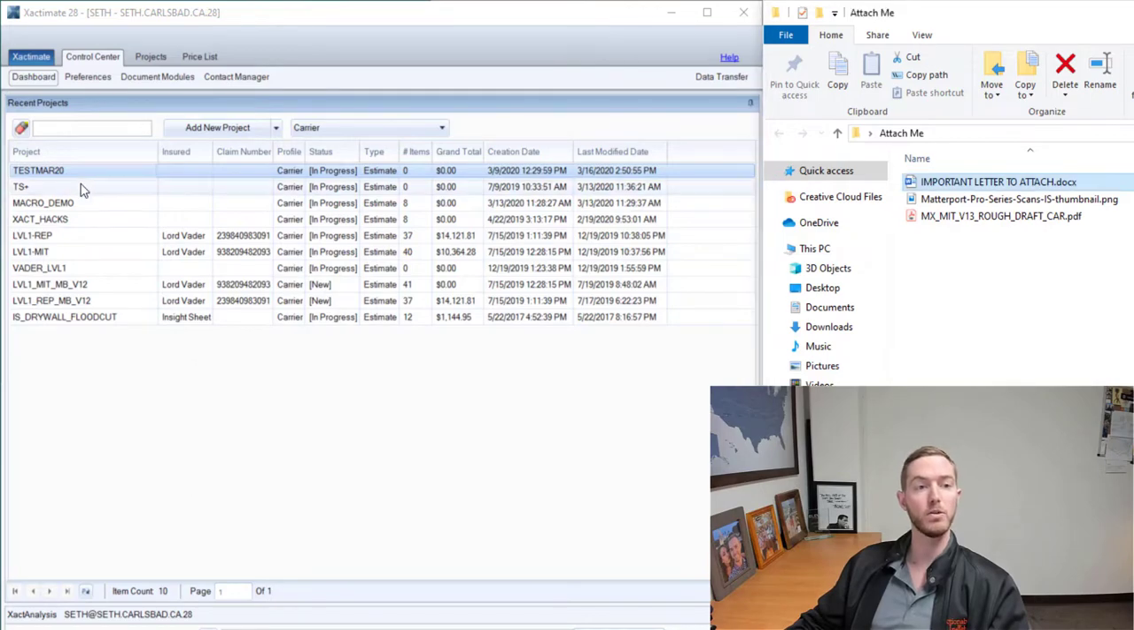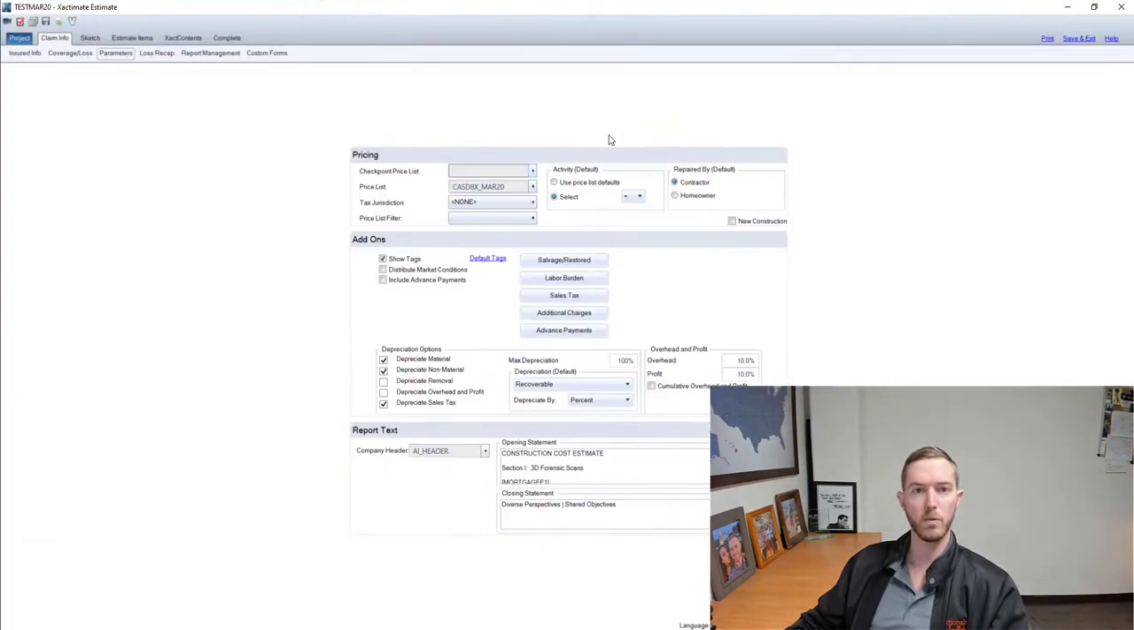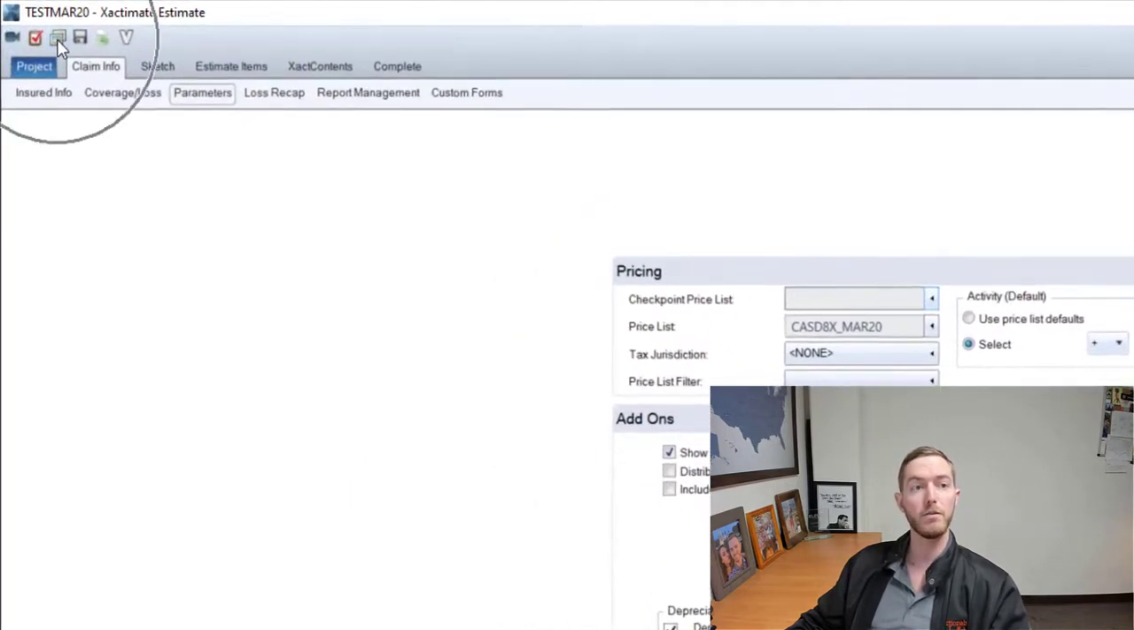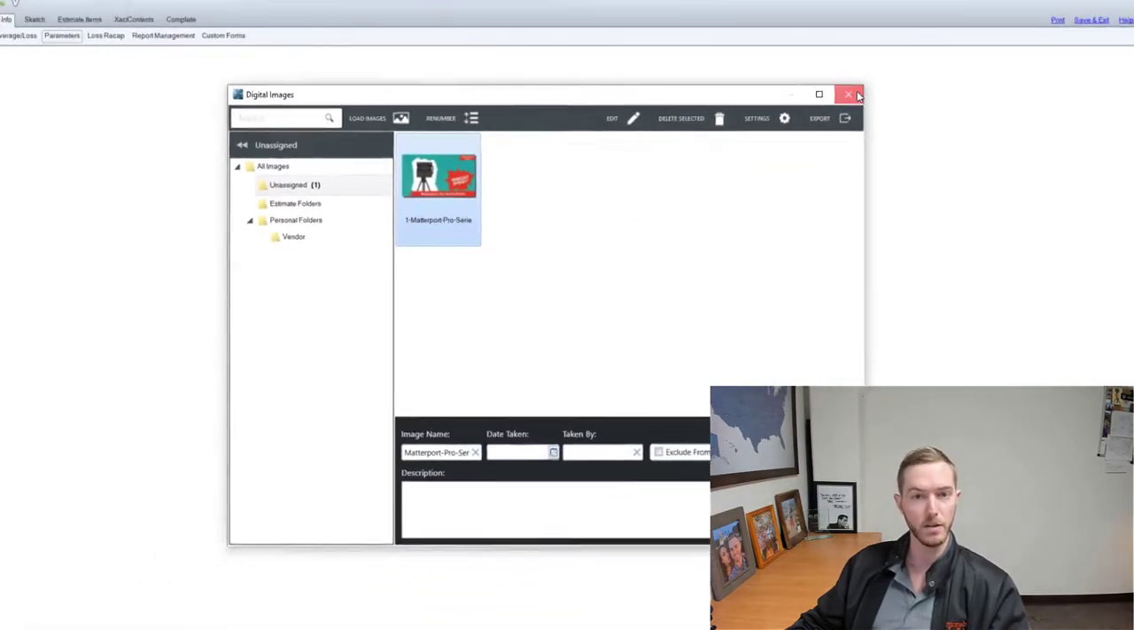Now, I'm going to open this project here and bring it up from the other window so we can take a look at where these are. First off, we added a photo, and we'll come up here to the images section, and you'll see here, there is the photo that I added through the drag and drop.